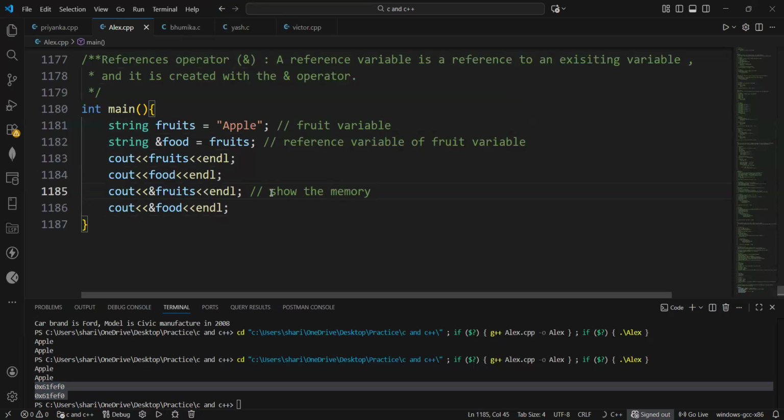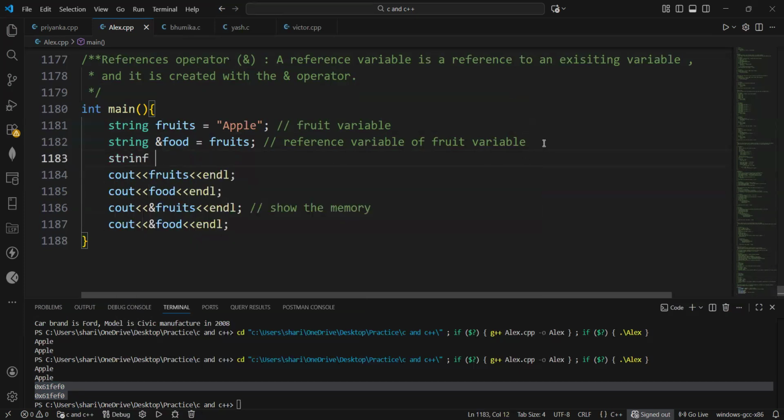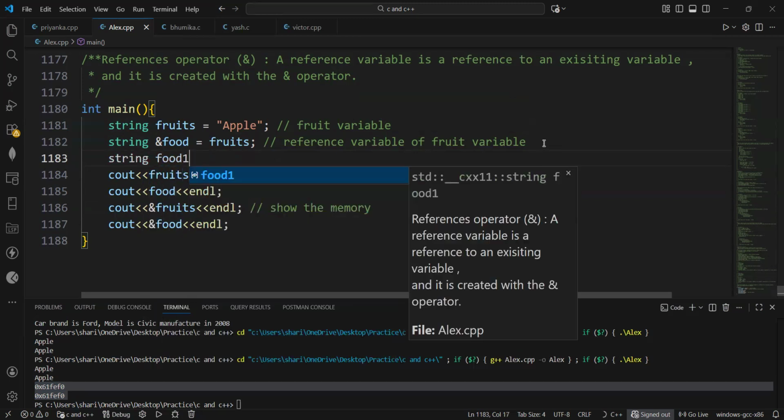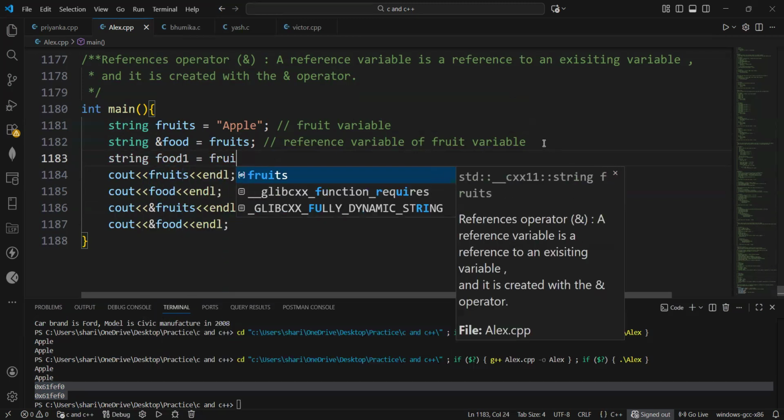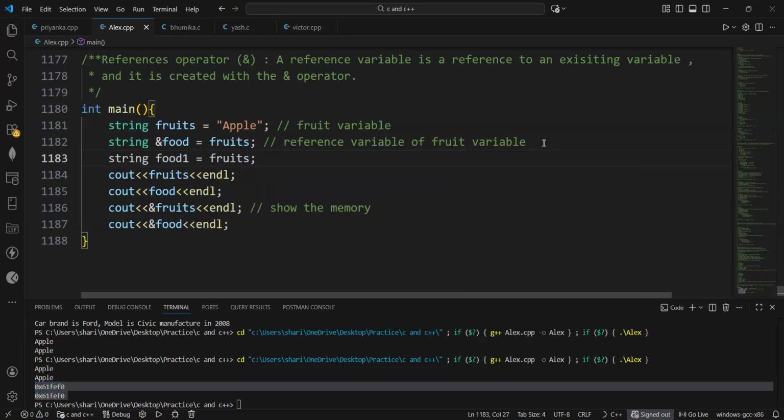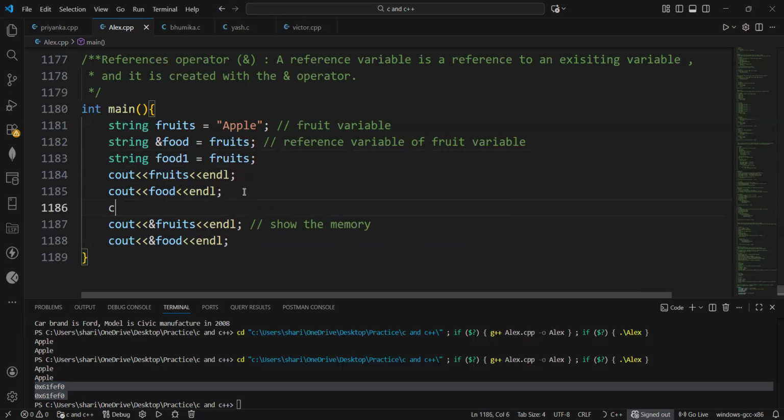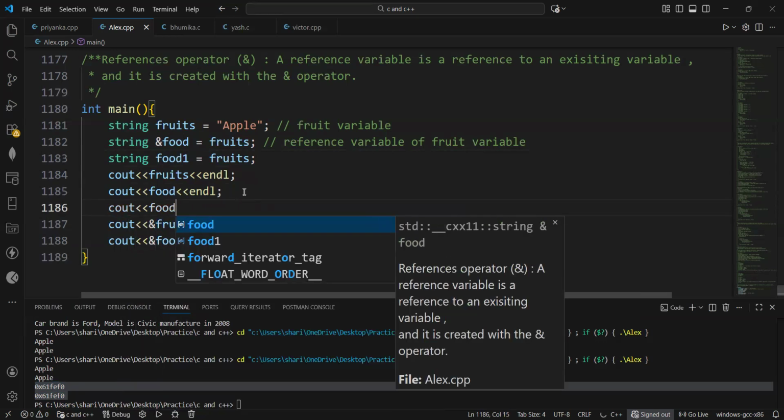Food equal apple, right? Here we can use a string. If I don't use this one, suppose I just use a string and name it food one, and set it equal to fruits, right? I write it here. This will also work if I show this output, food one. See, I use it here, and this is my food one.